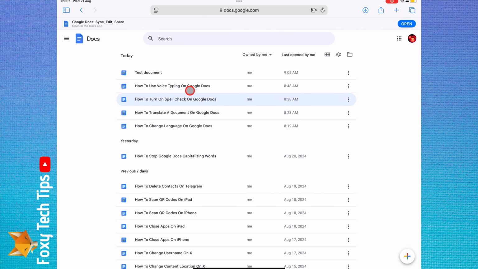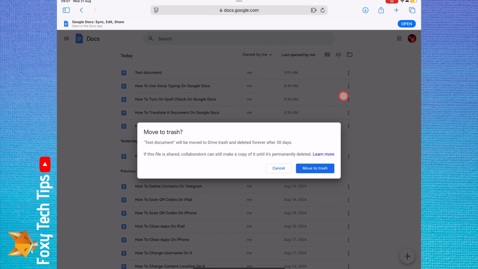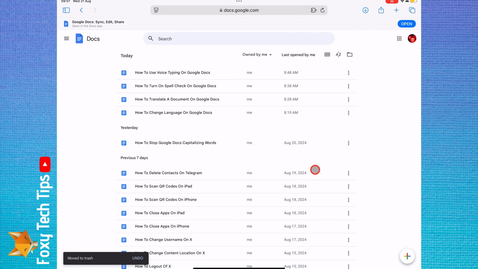To delete a document from the Docs home screen, click the three dots button to the right of the file that you would like to delete. Choose Remove from the options. Then click Move to Trash on the pop-up. That document has now been deleted.